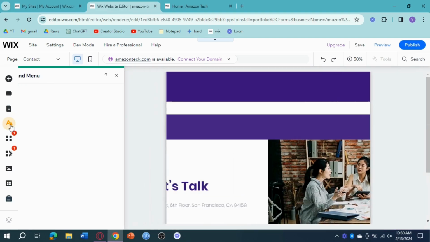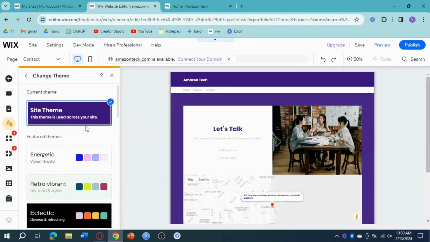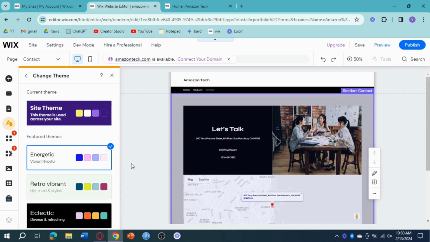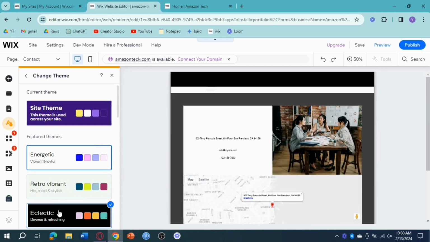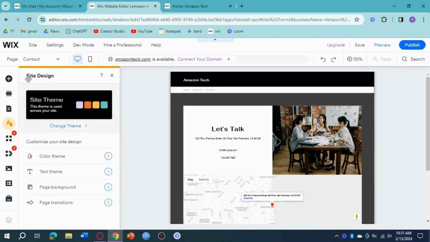When you click on the design right here, you should be able to see the site theme, the color theme, the text theme, the page background, and the page restrictions. For this one, you can customize your site design. You can change the theme that you have. When you click on this right here, you will be directed to these featured themes, like these energetic themes that they have. Now your page will look like this, and also be eclectic. And then your page will now look like this. So you can change your design instantly just using those site themes. Also you can use this color theme if you want.